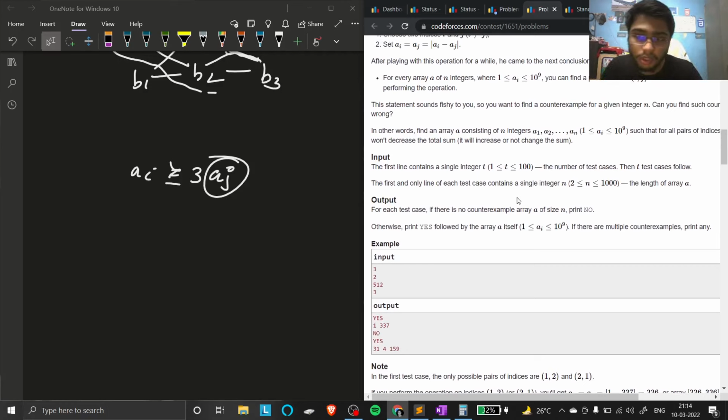If there is no counter example array A of size n, print no. Otherwise print yes followed by the array A itself. If there are multiple counter examples, print any.